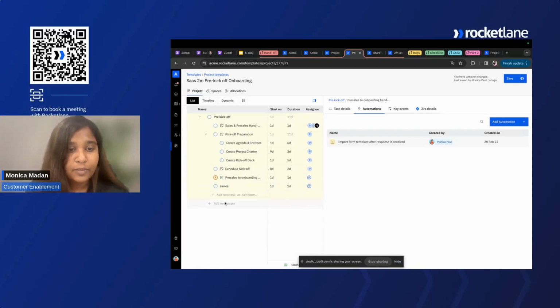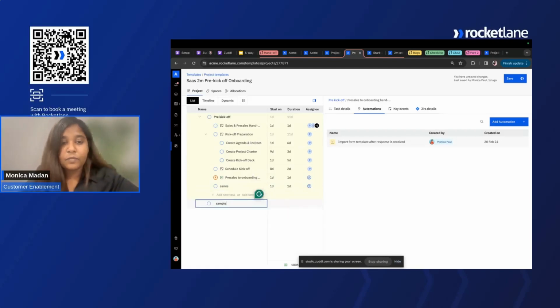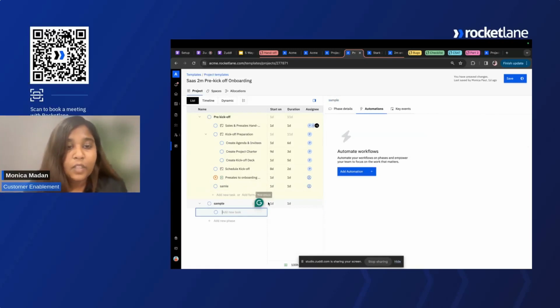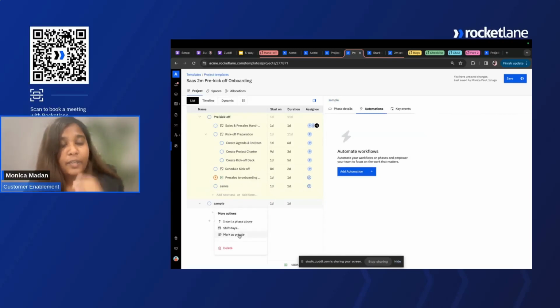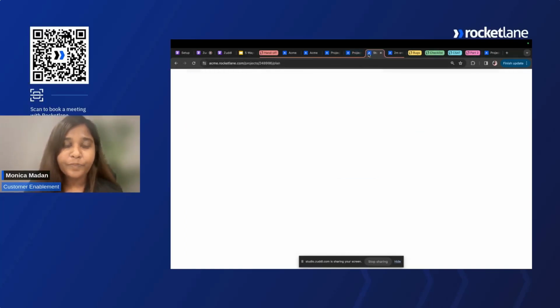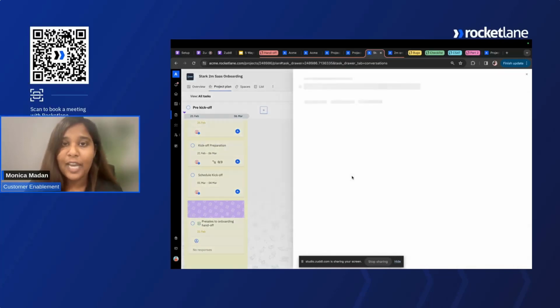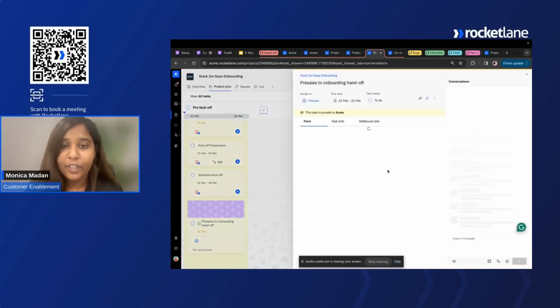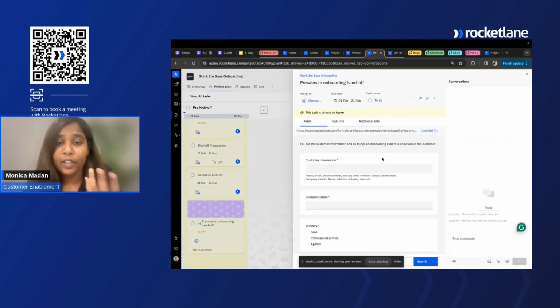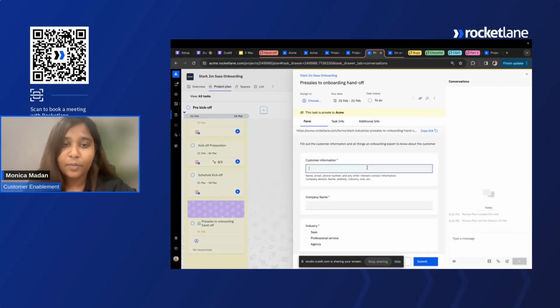Sorry, let me do it here. I can mark this entire phase as private, and that's what we've done here also. Since this form is part of this phase, it's marked as private. You can also do it particularly for a form. Coming back to the project that's created with this template, I'm choosing this form that we just added to the template, and let me fill it out so that I can show you how it will trigger the automation.